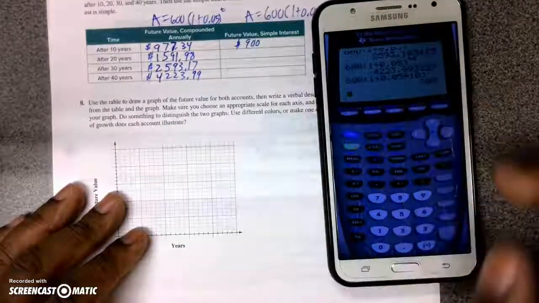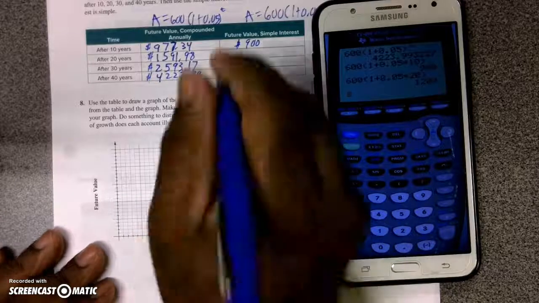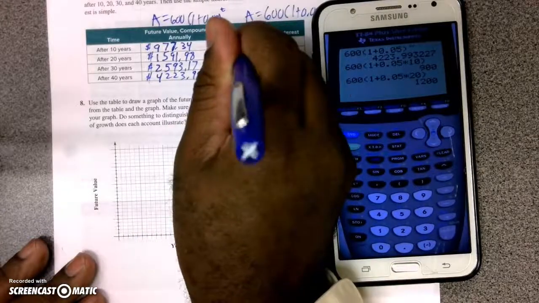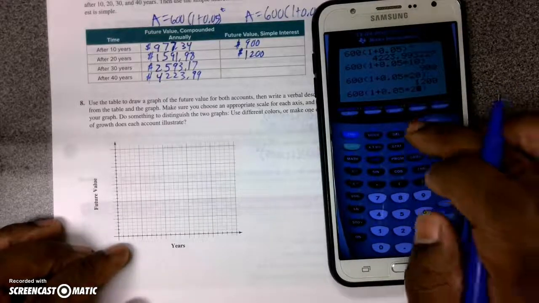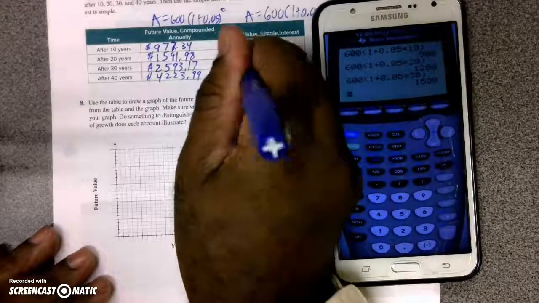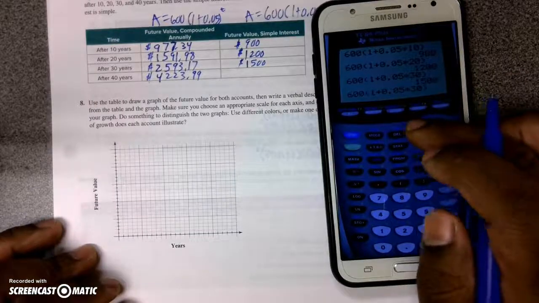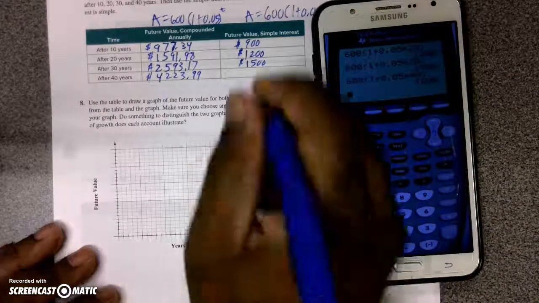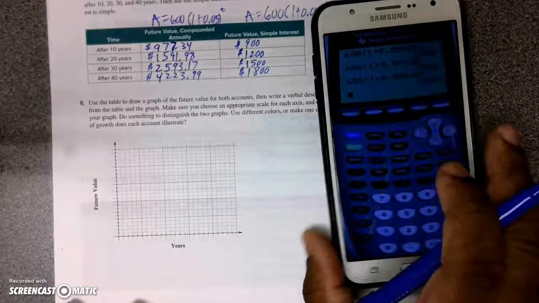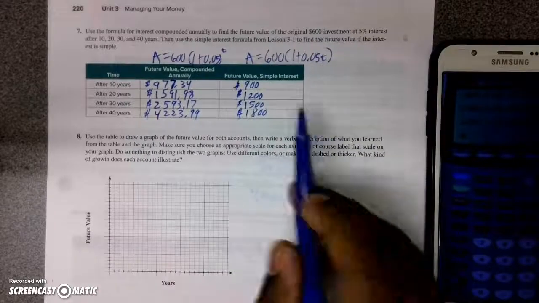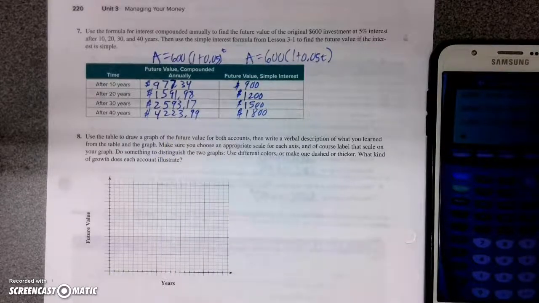And we'll press second and enter. We'll change that 10 to 20. And press enter. That'll give you $1,200. We'll press second and enter again. Change that 20 to 30. And that will give us $1,500. And then second and enter again. Change that 30 to 40. Press enter. That'll give us $1,800. And as you see, there's a significant difference between the compound interest versus the future value. And it's really prevalent when we come to that 40-year mark.